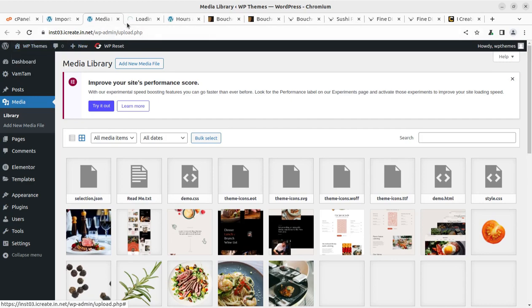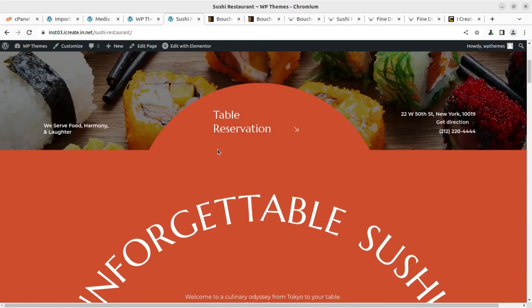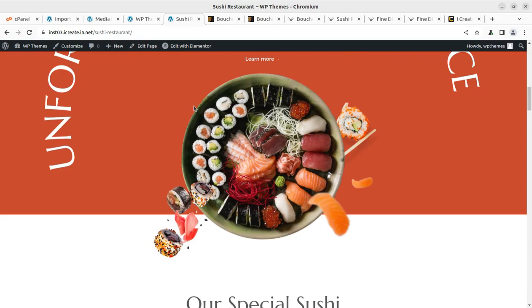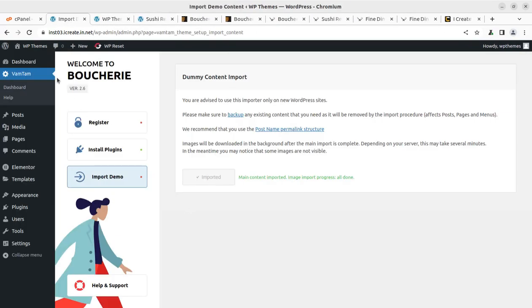We created this website and we have this complete content and the layout that I like. This one is really very attractive. Now I'm taking you to the backend again to show you what we have as additional options.